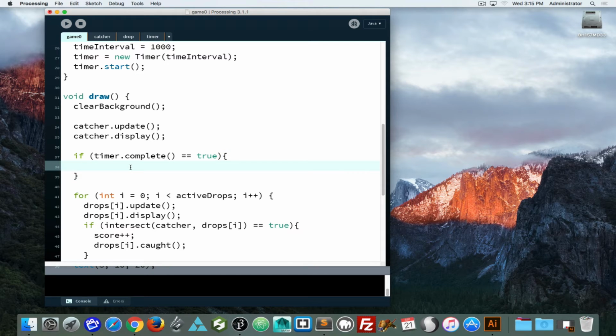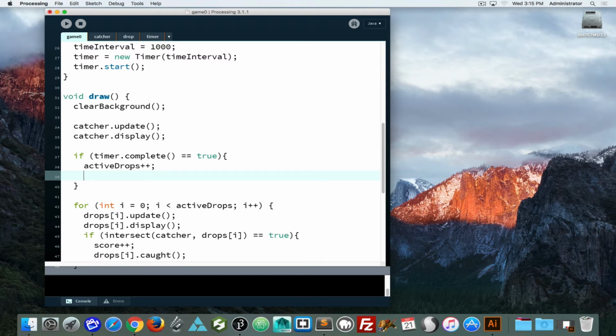So if timer complete is true, we can say active drops plus plus. Make active drops go up by 1. Then we can tell the timer to start again. I'm going to comment that out for just a moment and just run this, and we're going to see some interesting things happen.